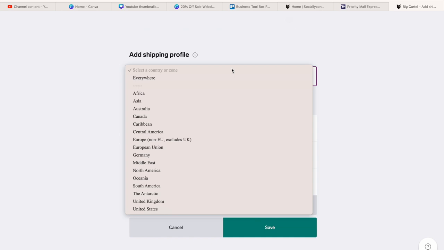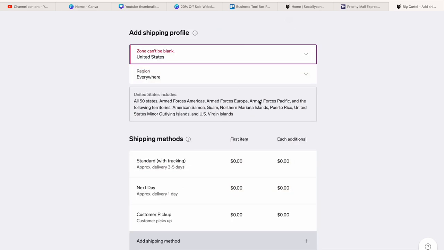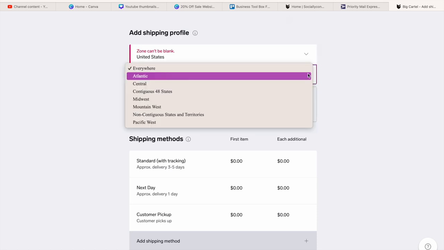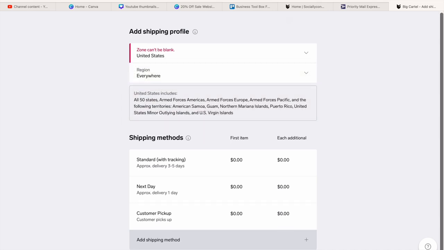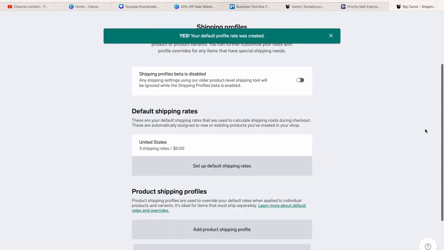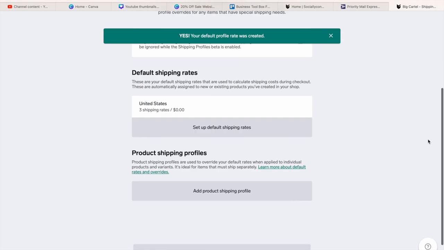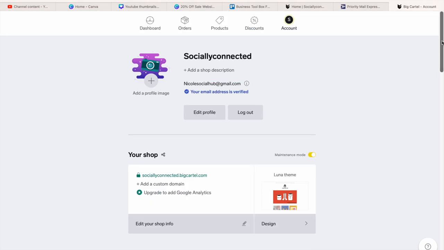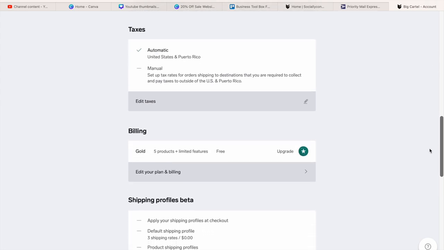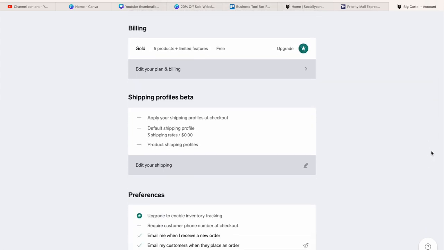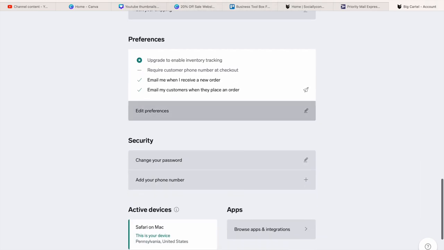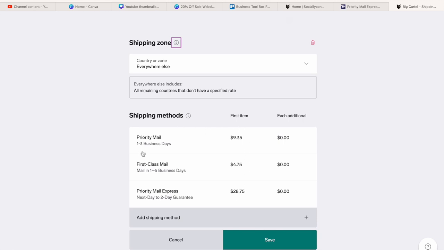Now we're going to save our prices. Oh, we got to select a country. So we're going to put United States. Region, Atlantic Central, I guess everywhere. And we're going to save that. So now, let's go back to our account. Now you will see your new shipping rates on your dashboard. So let's go down to shipping rates and you will see, hold on, $28.75. You have your priority, first class mail, and priority mail express.